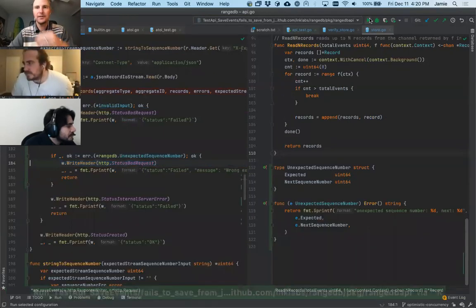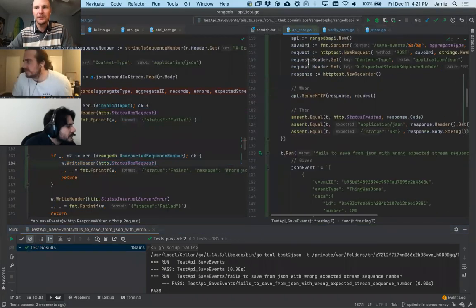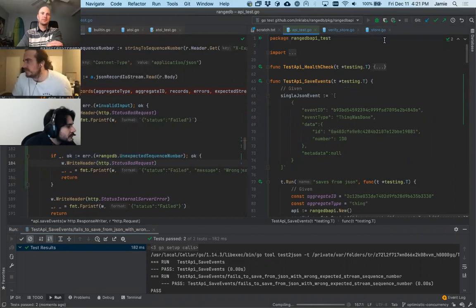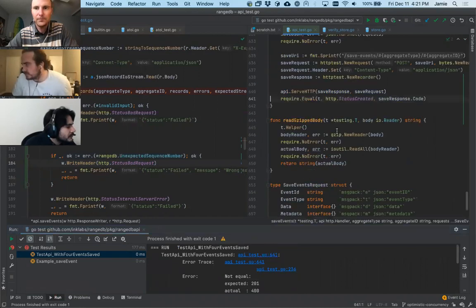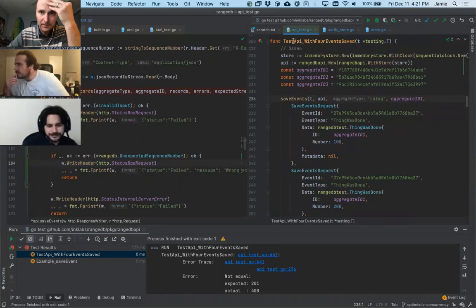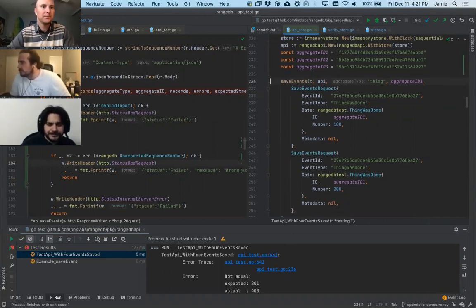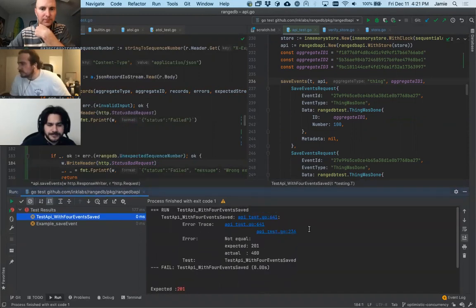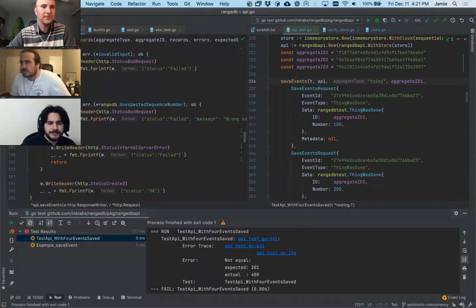All right, let's just run the tests. Now it passes. I believe we've broken something though. I don't know what it is yet. We'll find out in a second. Run everything. Yep. Getting a 400, trying to save events. Test with 4 events saved. So it's trying to save some events. Actual 400. It has to be this expected stuff. Yeah.